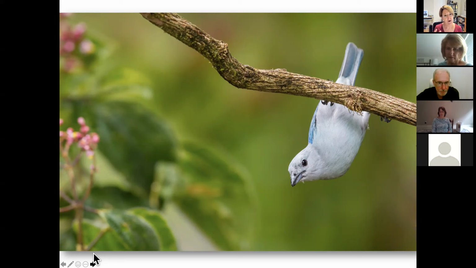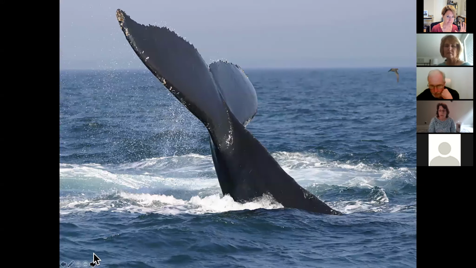So you see, now I can graduate into making this picture look more creative and making this picture look better for me. But I have to stop that bird, 250th of a second shutter speed.